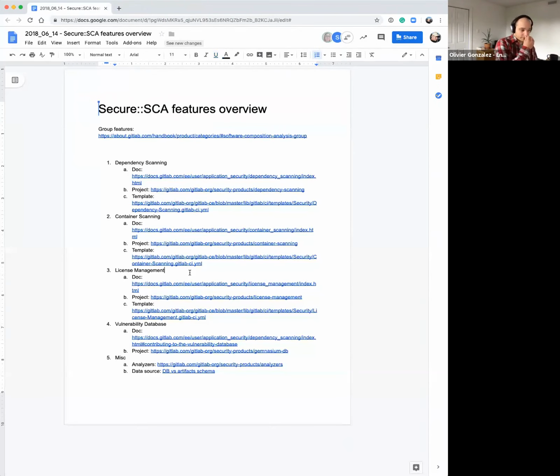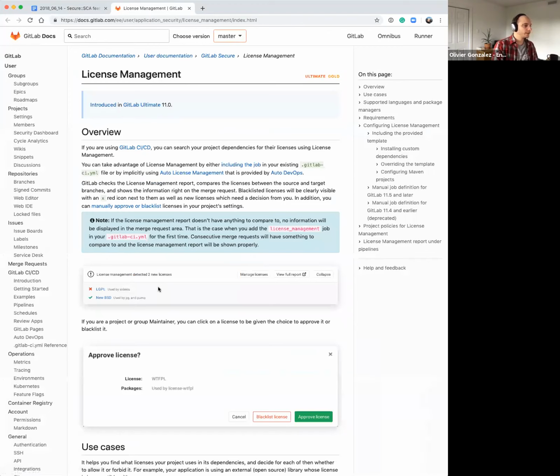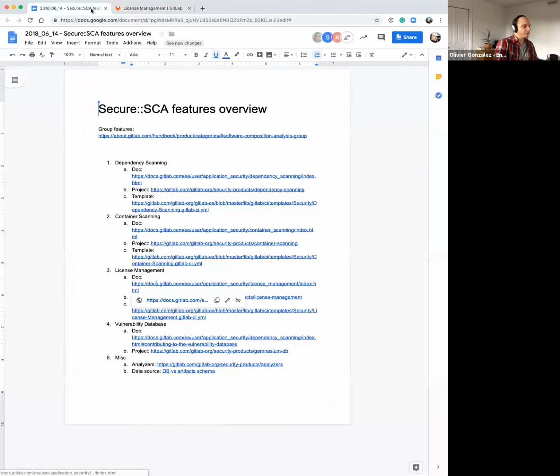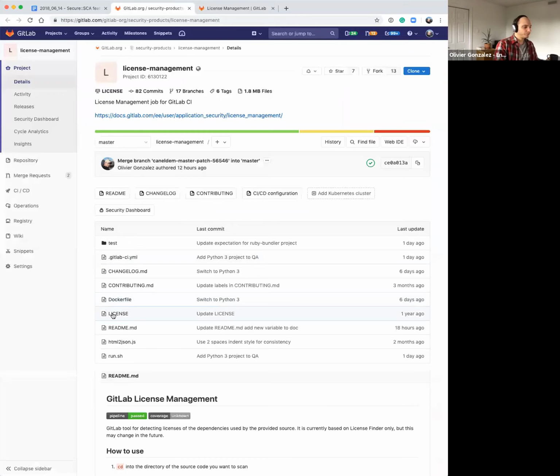Next one is license management, going to be renamed license compliance. This feature is also based on one unique tool, which is License Finder, and it has some pretty wide support. We have one wrapper project around license management that we are maintaining.